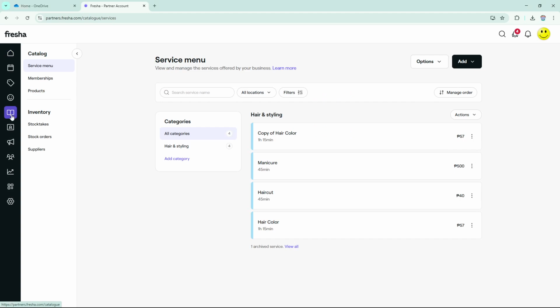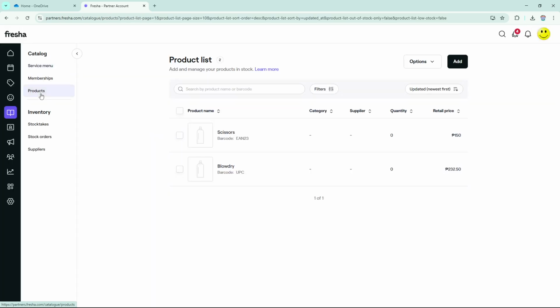Next, within the catalog, you should see another option on the left labeled Products. Go ahead and click on that. This is where you'll find all your product listings, neatly organized and ready for you to browse through.